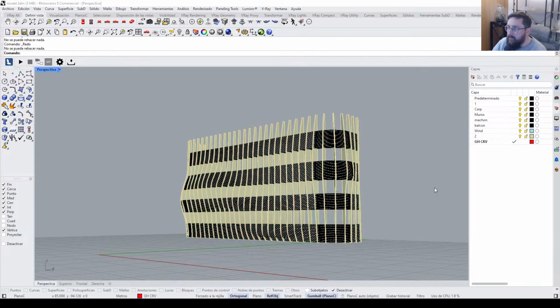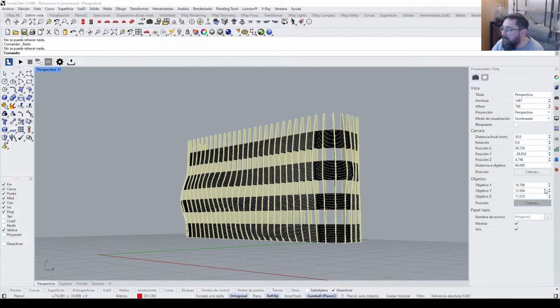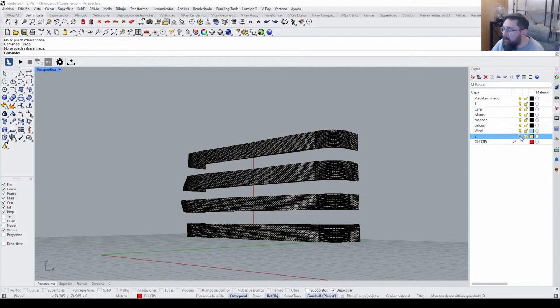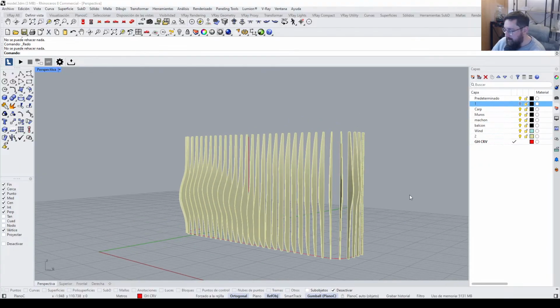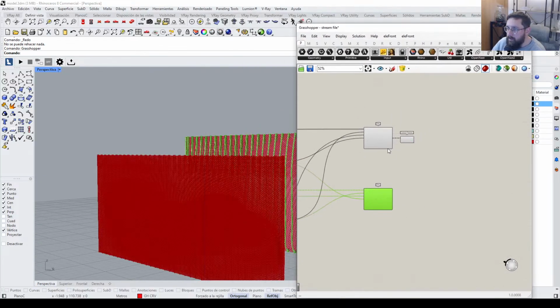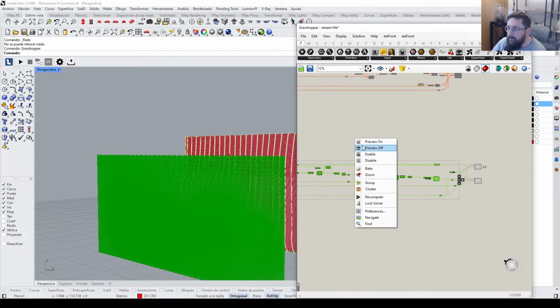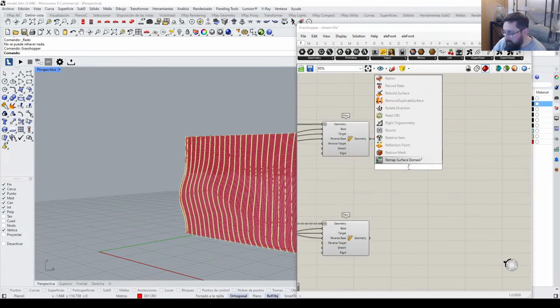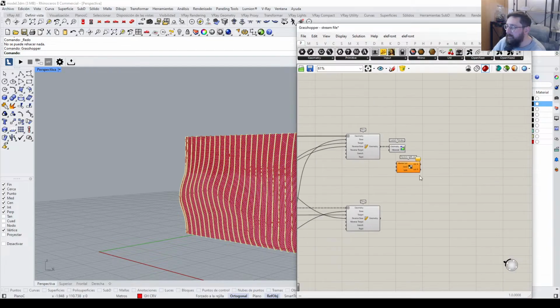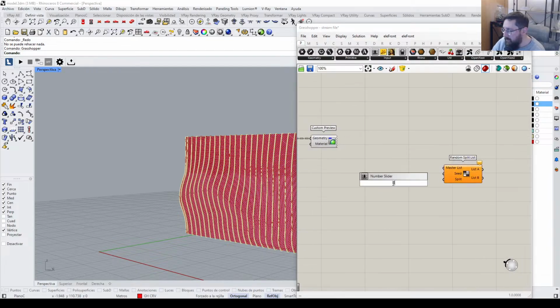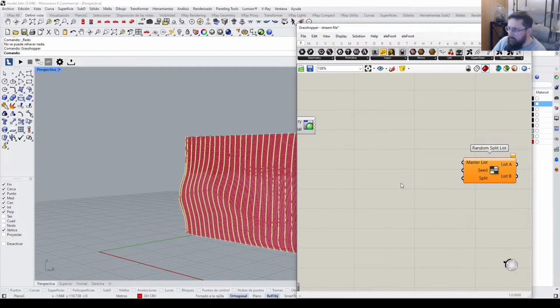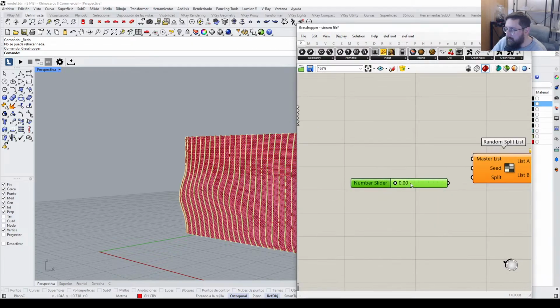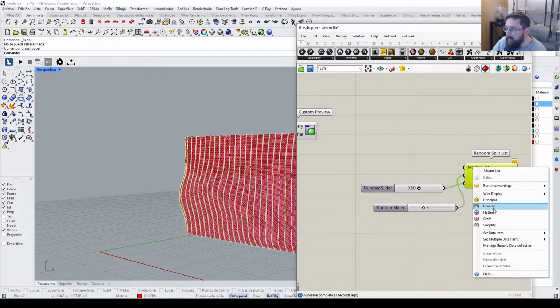We could color the bricks. So, let me quickly turn this off. In Grasshopper, what you could do is actually turn all of this off. There we go. You could say random split list. Random split list. What am I doing? I could say 50%. Seed value, I'm going to say 3. Master list, I need to flatten.